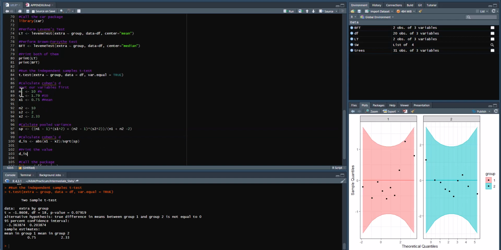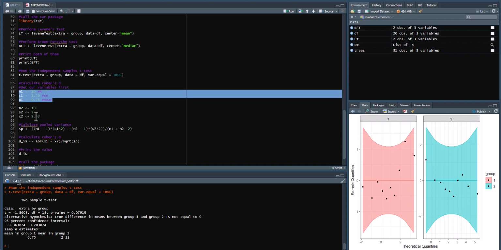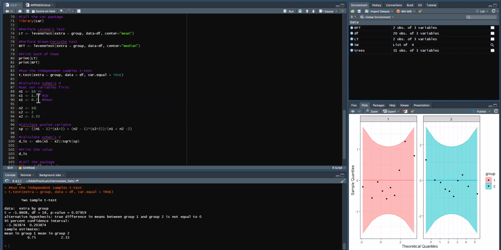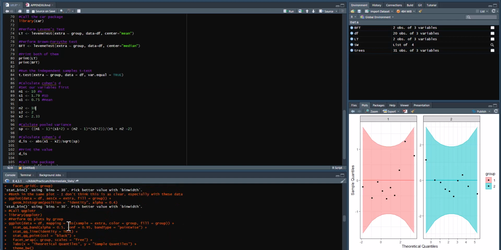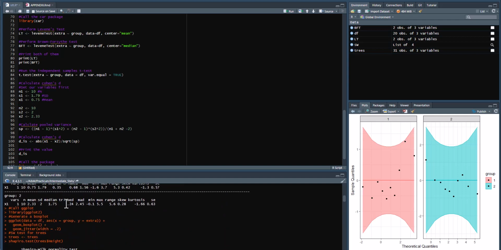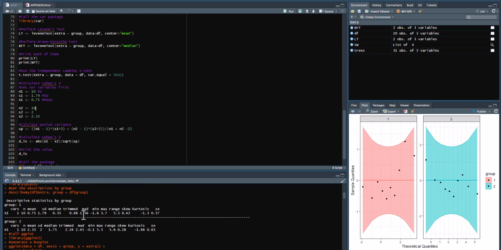So what we have is variables for group 1, variables for group 2. So we have our n for each. And if we scroll back up right there to our describeBy output, we need our n for each group. We can get that right here. We need the standard deviation for each group, which we find right here. And we need the mean for each group, which we find right here. So we define all these.